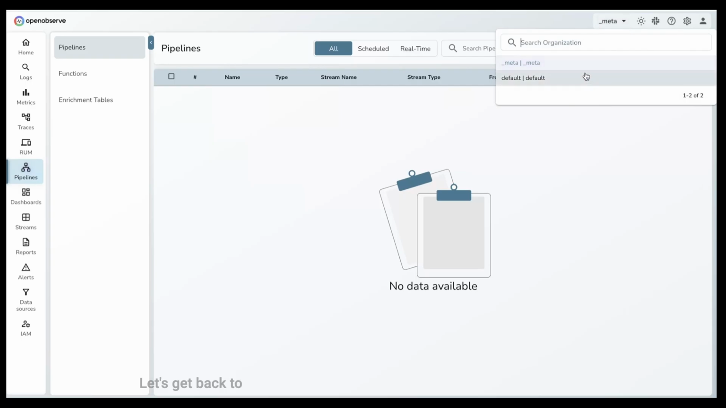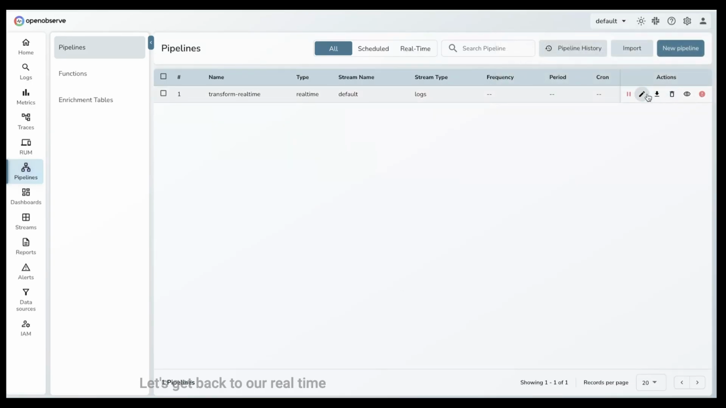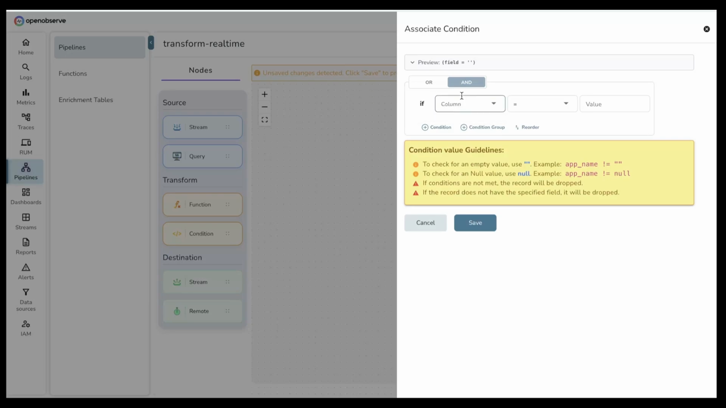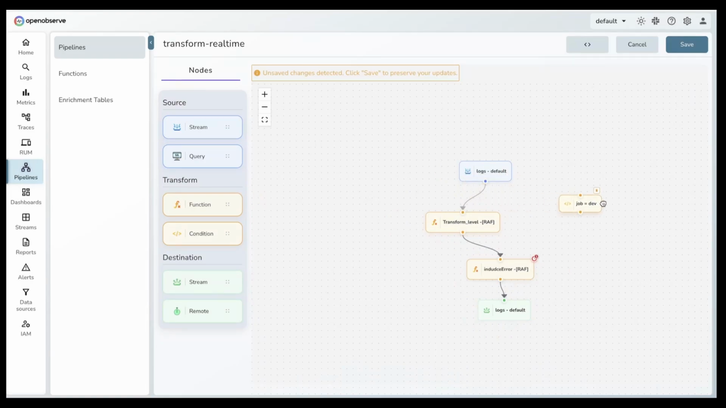Let's get back to our real-time pipeline. Let's just add in a condition here. The condition is to check if job equals dev. Basically, let me apply a filter to it. I know this value doesn't exist, but just for applying it. So let the data flow in through here.